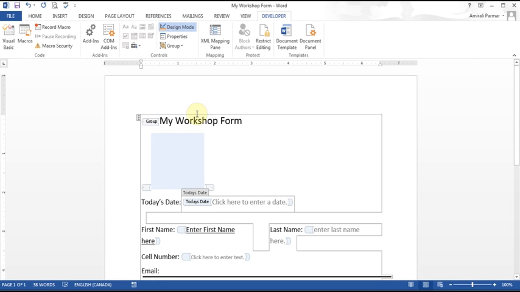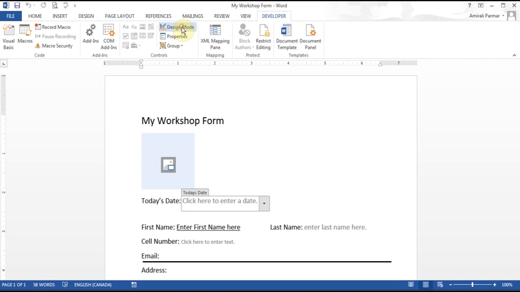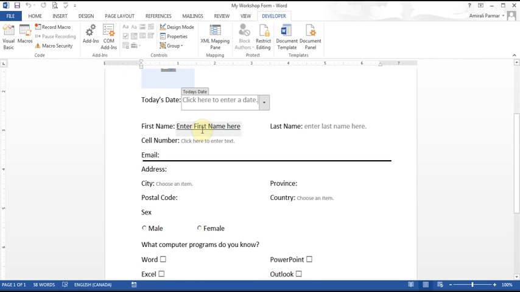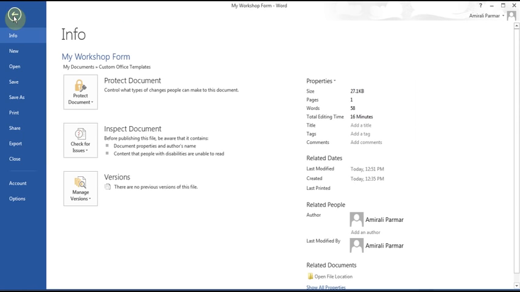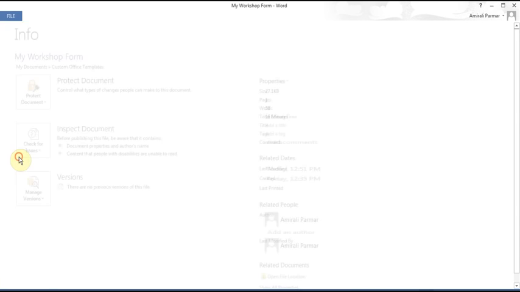Now that it has been grouped together, you can even turn off the design mode so you can see what it will look like. And you see that underline showed up there, the line is there. People will be able to type anything there. Choosing an item there. And I can save my work. And I'm going to close this template.